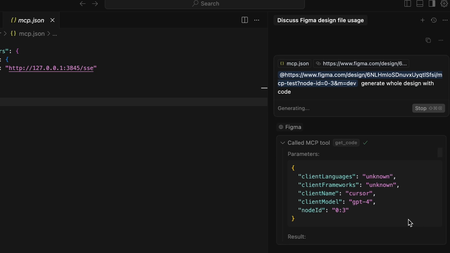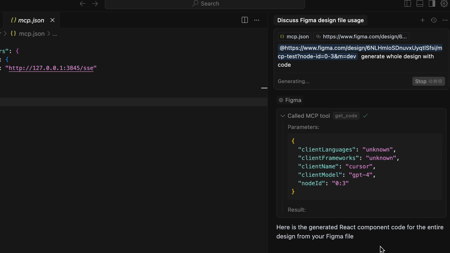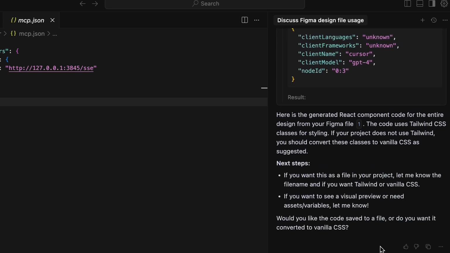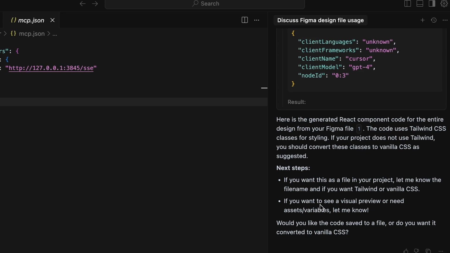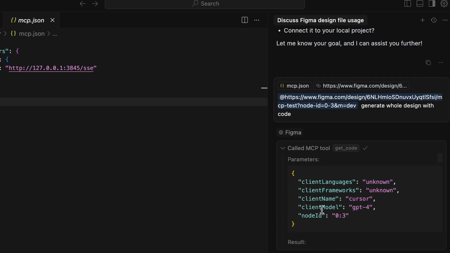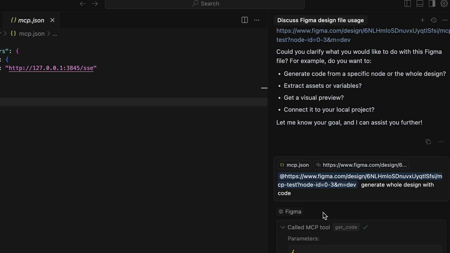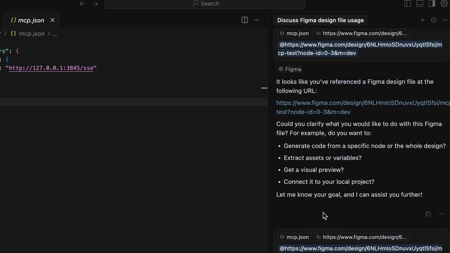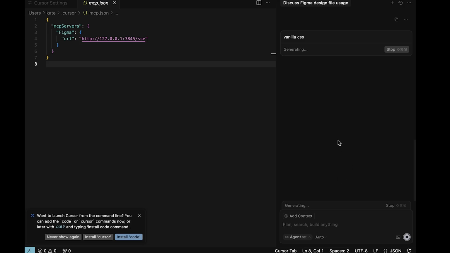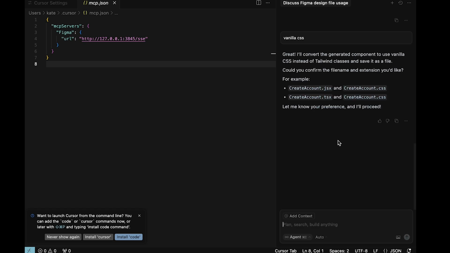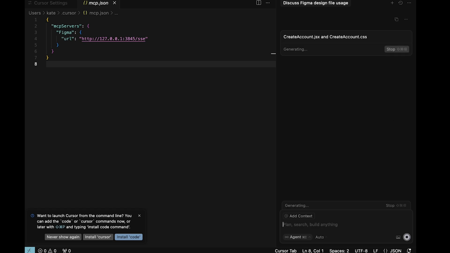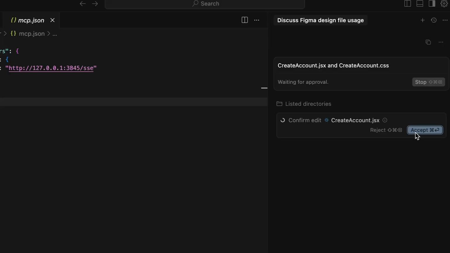It'll ask me how I want to set it up, if I want it to connect to a local project or extract variables. So there's a lot of different options to choose from. I just asked for plain old vanilla CSS, and then it created the files for me.